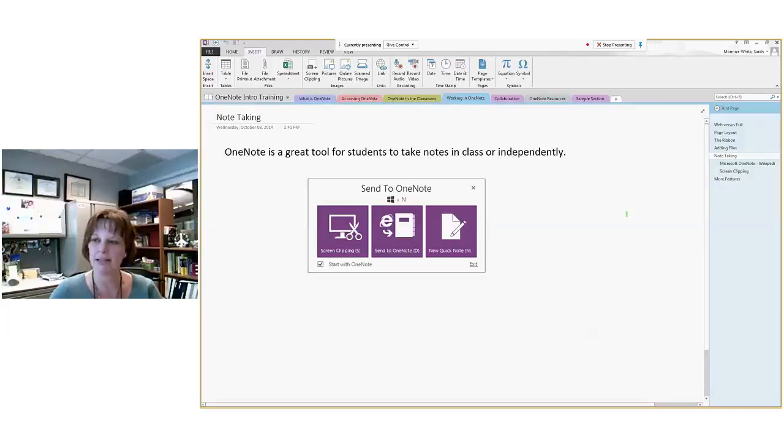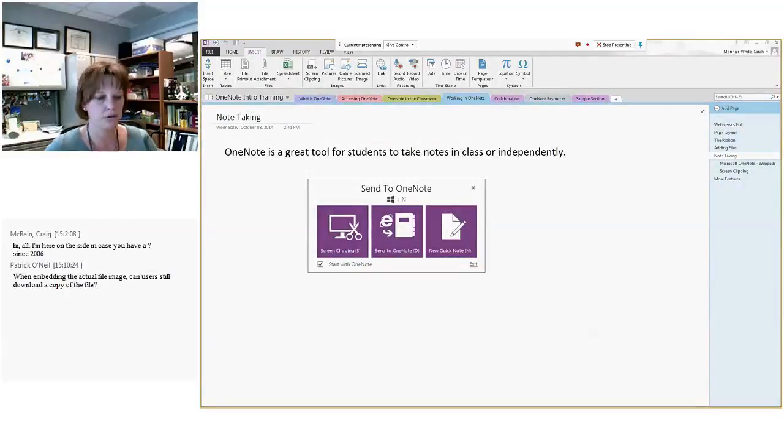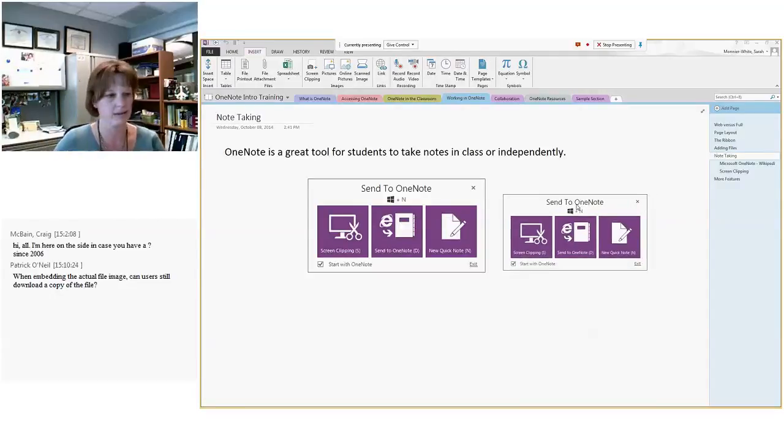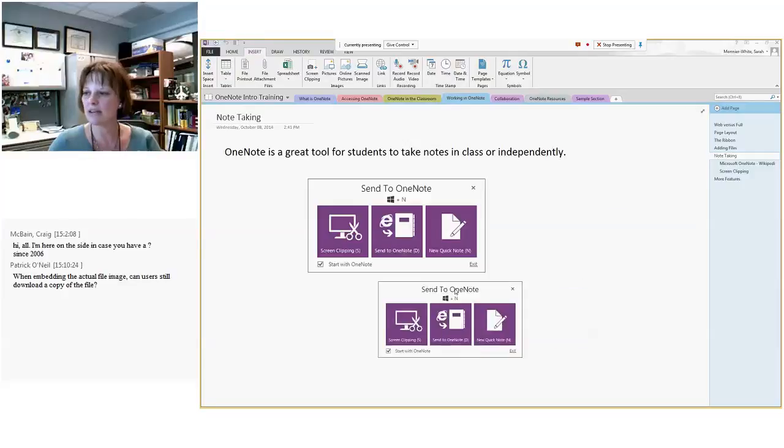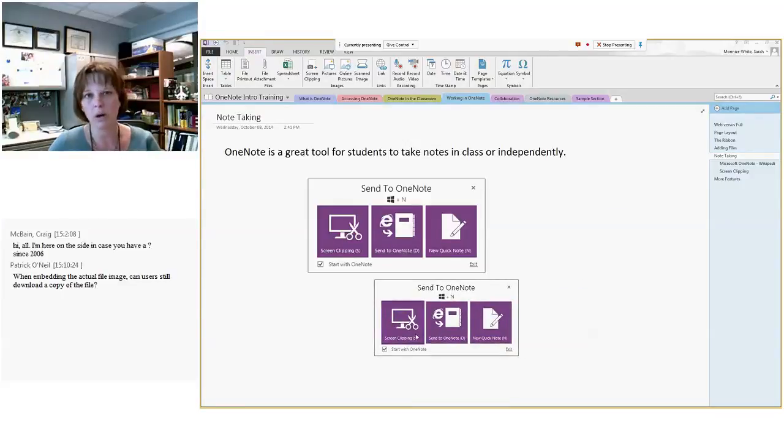OneNote, as the name implies, is a great place for taking notes. And with OneNote, when you open the full version of the notebook, you get this Send to OneNote tool, and it will appear on your toolbar. I'm going to move it over so you can see it. But it looks like this. And what Send to OneNote does is, if I'm not working in OneNote, let's say I'm doing some research on the web, and I find something I want to add to a notebook, this tool that'll go on my bottom toolbar on my computer lets me send information directly to OneNote.